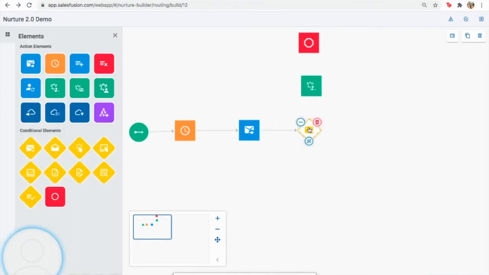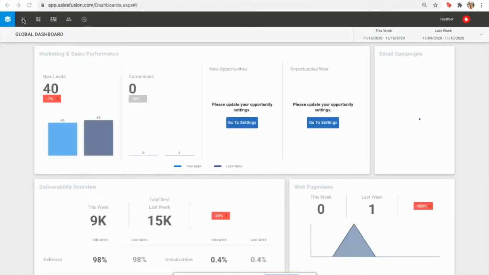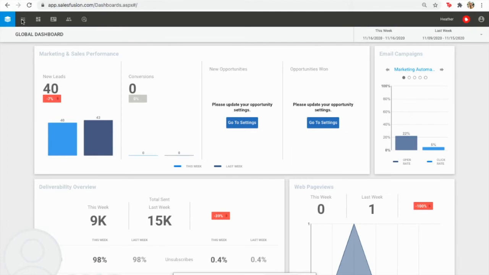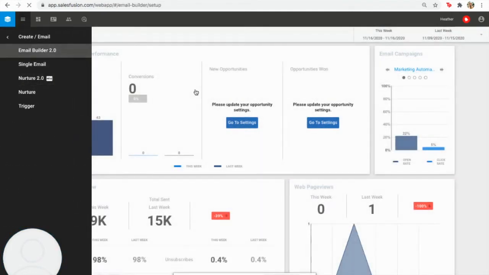So what I'm going to do is when it comes to being delivered, if it's not delivered, we're going to alert someone using the alert user widget, and then that's going to take them out of the nurture. You have to physically take them out of the nurture, which is down here. This next part is also important when it comes to alerting people. So you actually have to build an email template to alert the user. And how you do this is we're going to go back to Sugar Market. You're going to go to the menu, create, campaign, email builder 2.0.